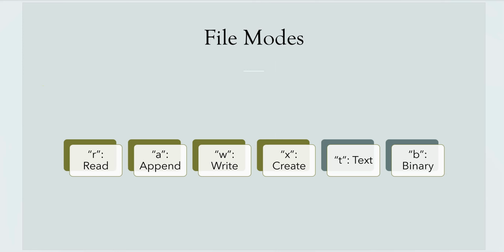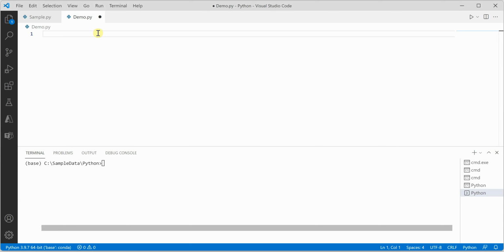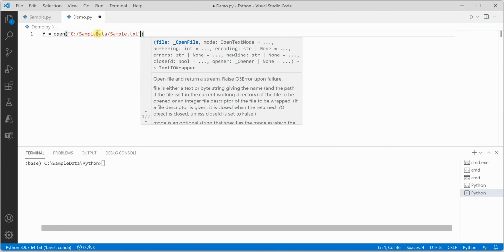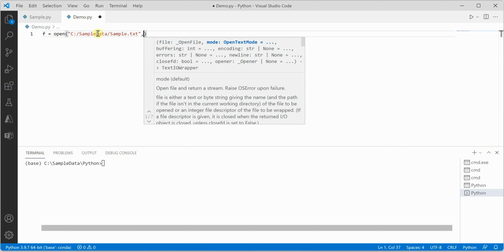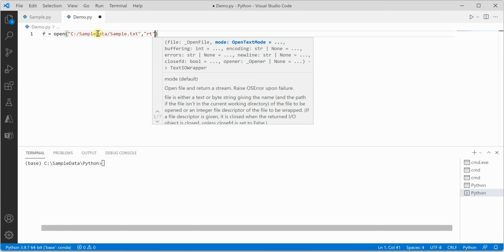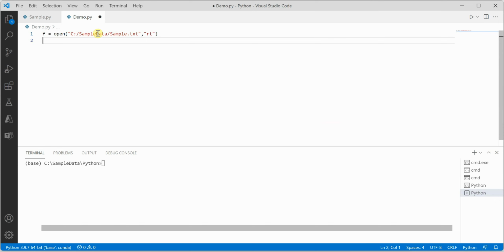Okay, so let's go ahead and quickly try out a few of these things. I am on my VS Code, and the very first thing we are going to do is open a file. So open is the function which we need to use. Then we need to mention the complete file path. If your file is in the current directory, then you need not mention the complete path, but if it is located somewhere else, then you need to specify the full path. And then you need to mention the mode. So here I am saying read mode and my file is text.